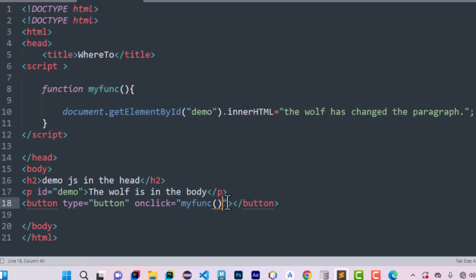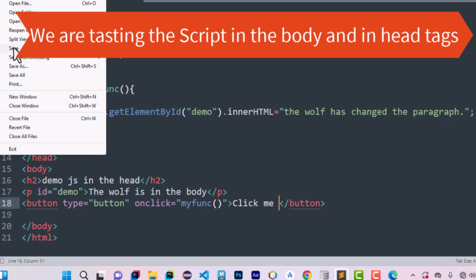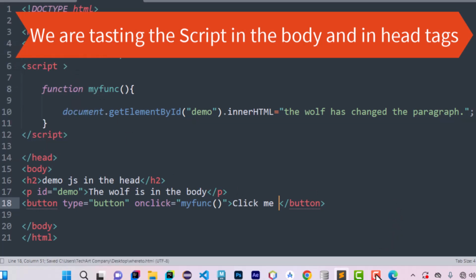So I've placed my function. Once I click the button, I will call this and change this paragraph here with this ID. So I'm just going to say click me, just like that, and the button is closed. Let me just run this. First of all, let me save it and run it.